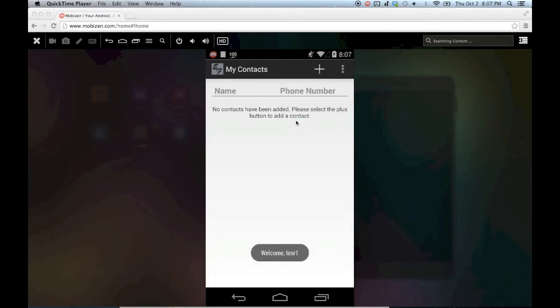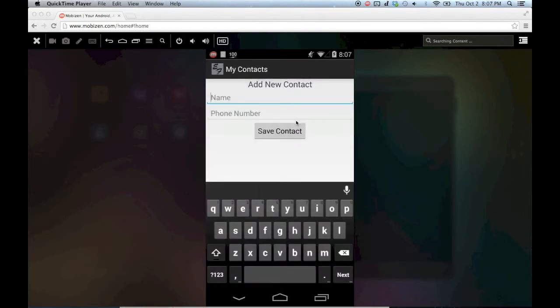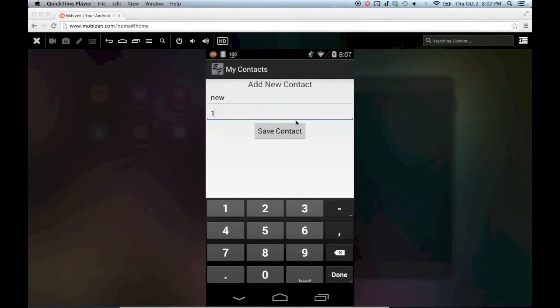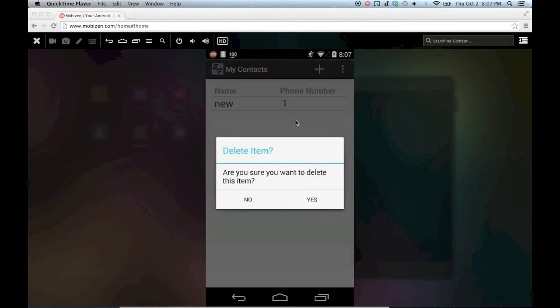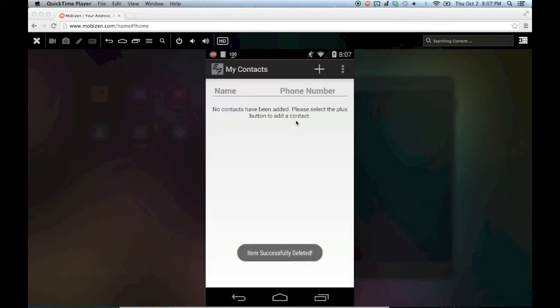And then if it notices that there aren't any contacts, it pops up this title that says no contacts have been added. Please select the plus button to add a new contact. So let's just go ahead and add a new one. And we'll just make it super simple. Anyway, so that title does disappear after that. And then let's go ahead and delete that to show that it does reappear again.